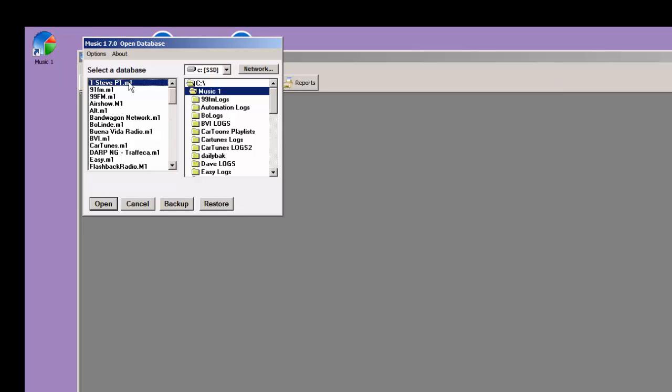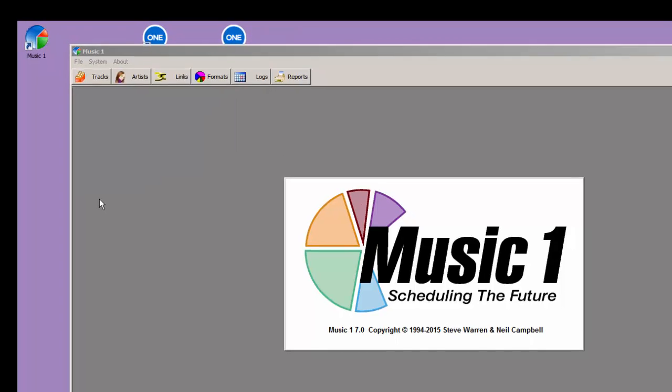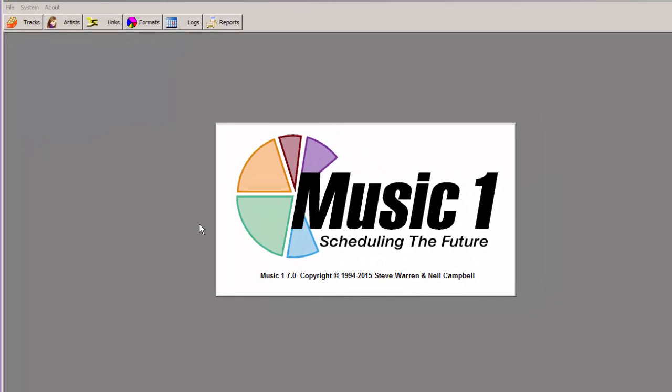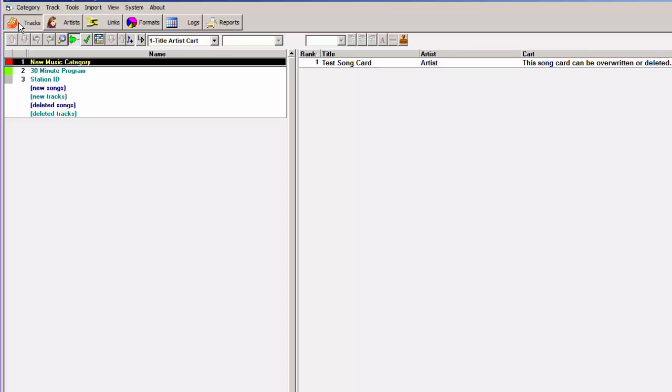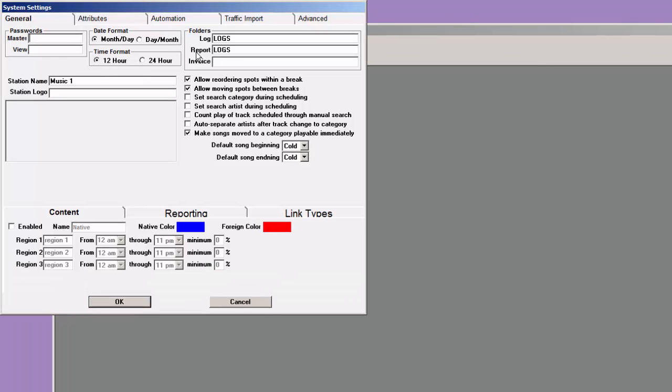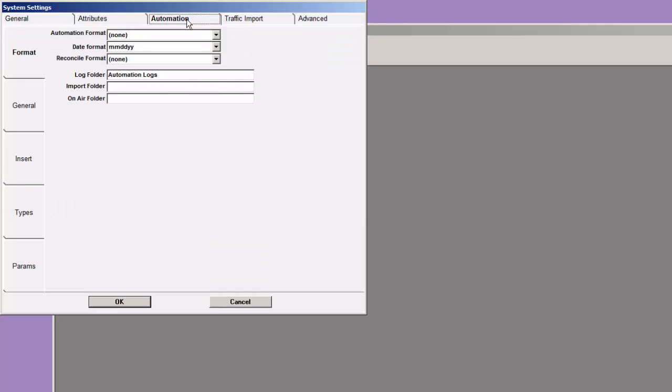All right, let's start Music One for the first time, and there is my Music One Steve P1. You're going to be doing this. Open up the library file. It will open to the Tracks button probably. We are going to open System and go to System Settings and click on the Automation tab. The Automation tab is where you tell Music One that it's going to be linked to the PlayoutONE automation system.